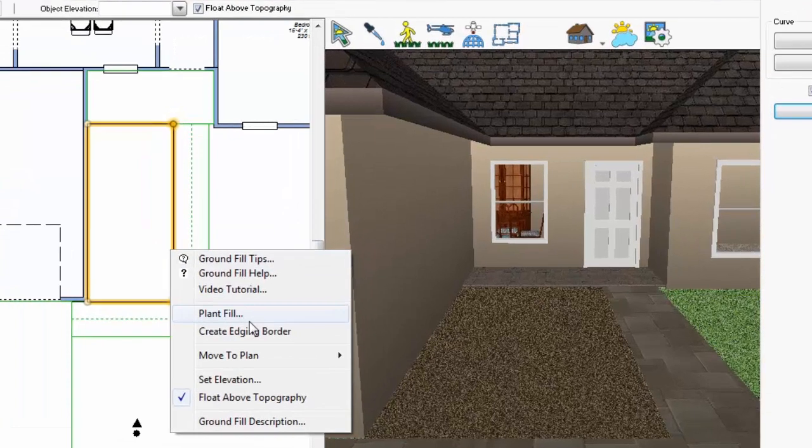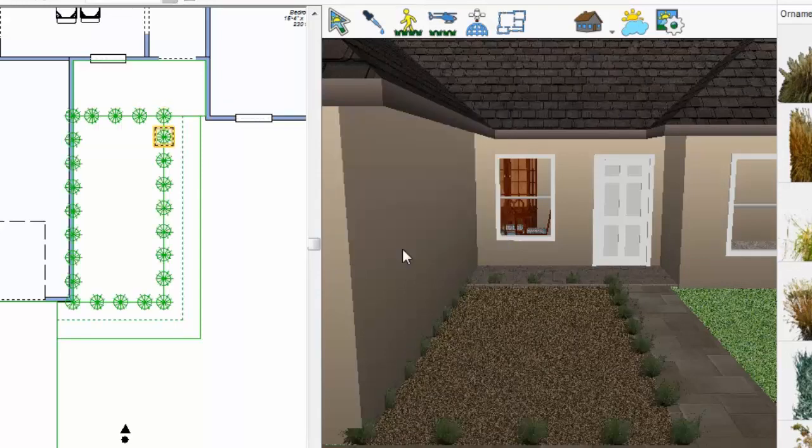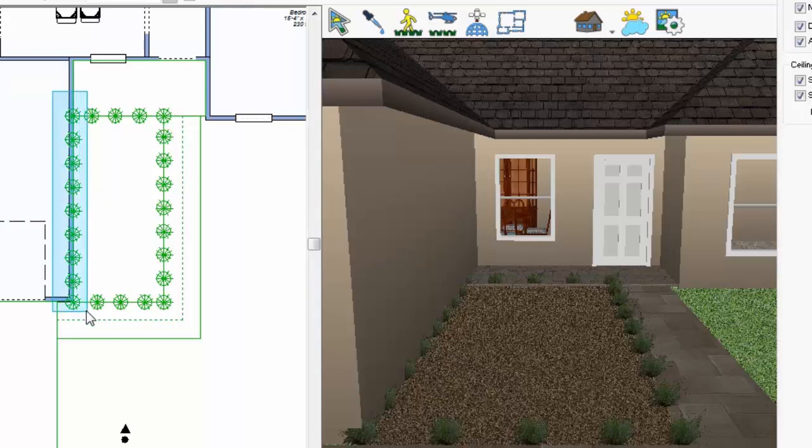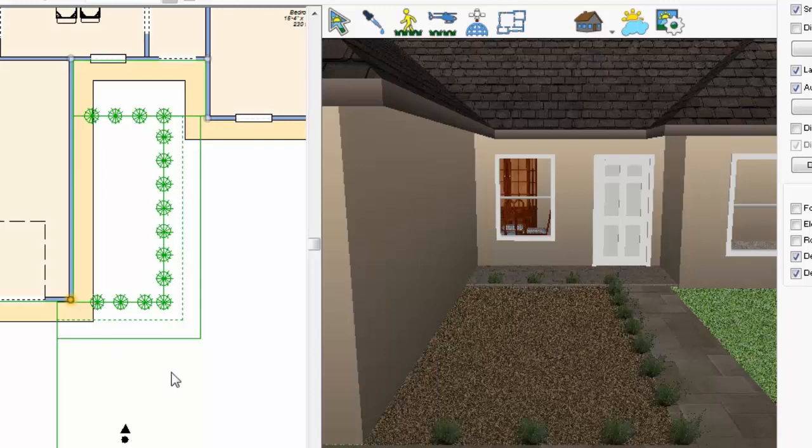While that plant is selected, right-click on the perimeter of the bed. Choose Plant Fill, select Perimeter, and define the plant spacing for these plants that are going to go around the perimeter, and click OK. It will create a perimeter based on the spacing of that plant around the entire bed. And we'll just delete these plants that are on the back side of the bed next to the wall.